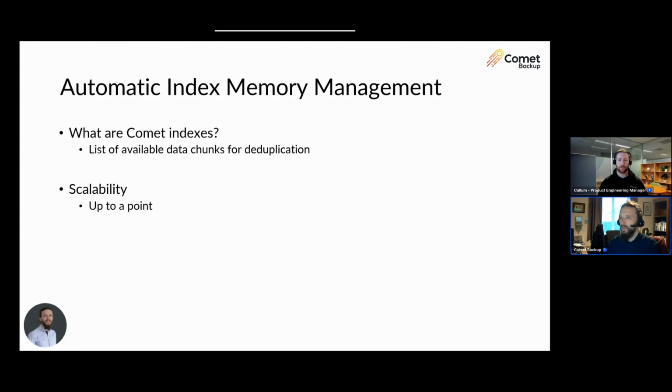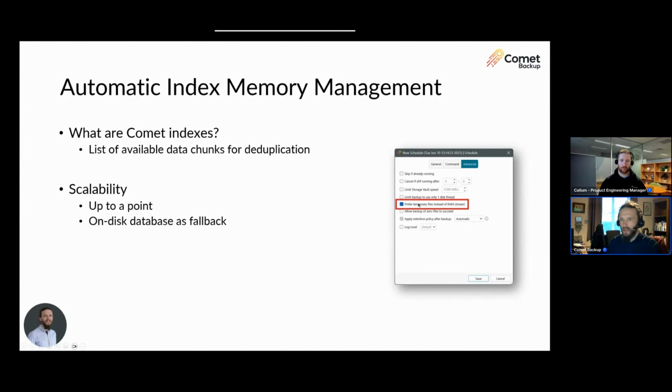There's one checkbox in the Comet settings to say, hey, my RAM to storage ratio is out of whack. I don't have the RAM. You click one checkbox and Comet will switch to using an on-disk database for the index. Now the database is a little bit slower than RAM, but doesn't really use any RAM. So you can do these massive backup jobs on small devices with low RAM, like consumer grade NAS boxes or whatever. So this has all been in Comet for some years now.